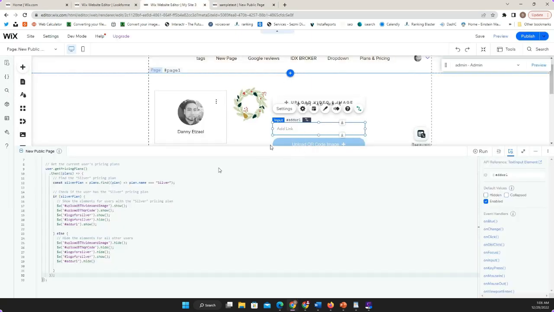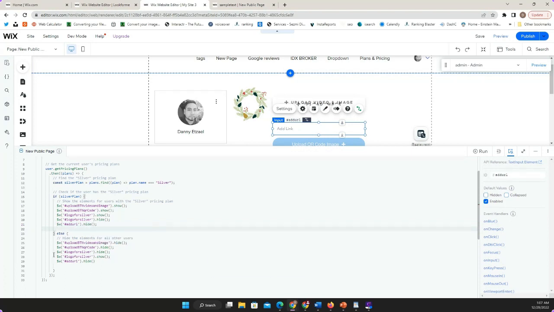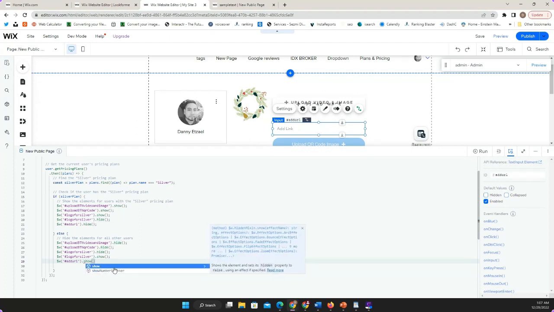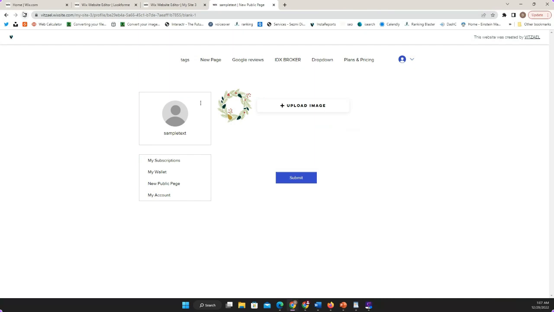Let's see why it says if silver plan. Oh, okay. So what we're doing here is if silver plan, okay, show, this is hide. I had it the opposite. If silver plan hide, and then if it's not, then show. Okay, had it the other way. So easy to get confused when it's too late. But again, no excuses. So I'm sorry for that.